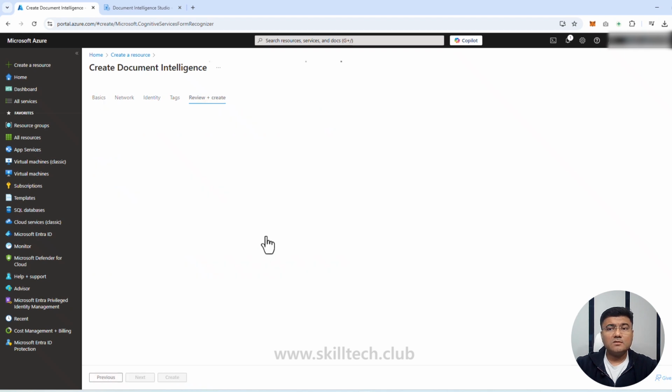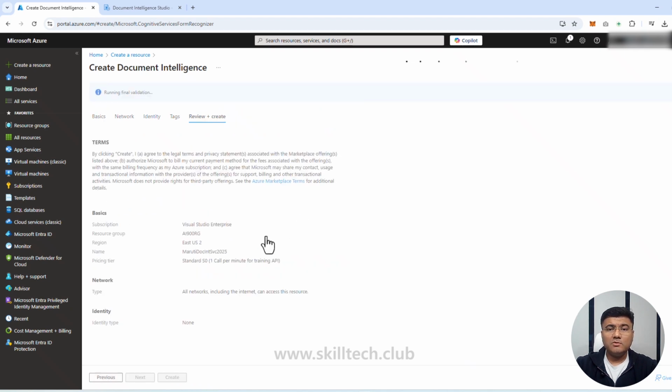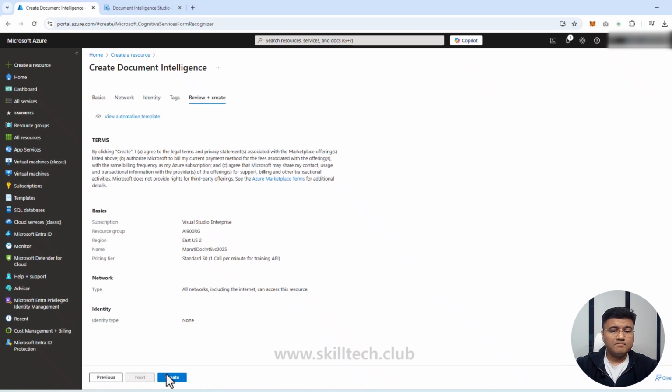I think everything else is fine, and within a minute it's going to create our document intelligence service. Validation passed. I'm going to click on create.